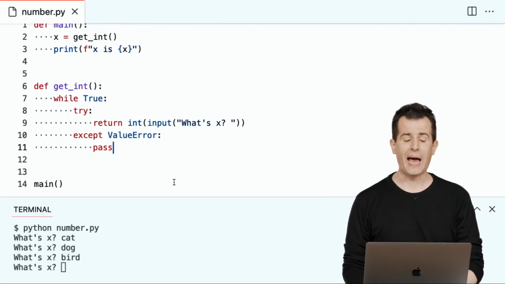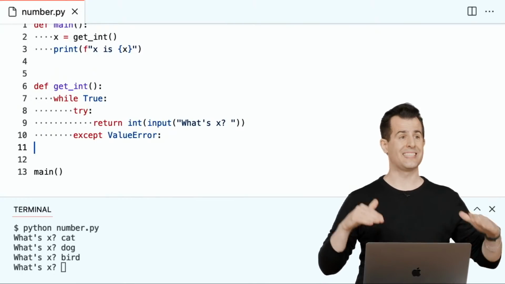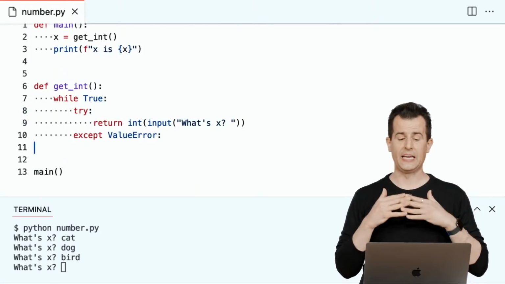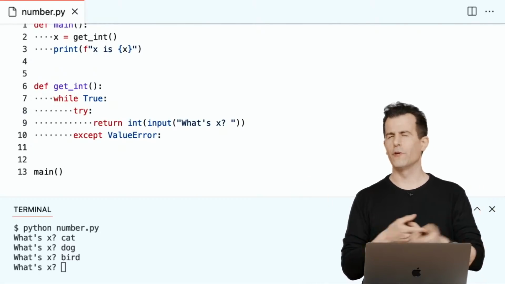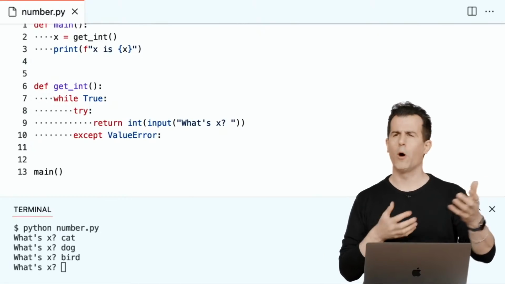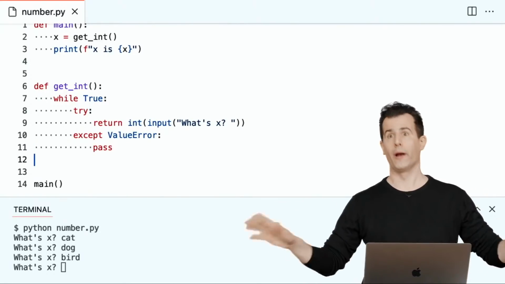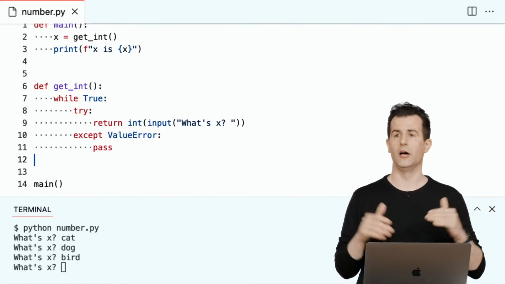And the reason for pass is this. This would be ambiguous. Python does not allow this. If you just have nothing underneath the indented except ValueError colon, Python doesn't know, well, wait a minute, did the programmer forget to finish their thought, or do they want me to do nothing? So pass is just an explicit way of saying, I know what I'm doing. I want you to pass on doing anything further. You cannot just leave a blank line.